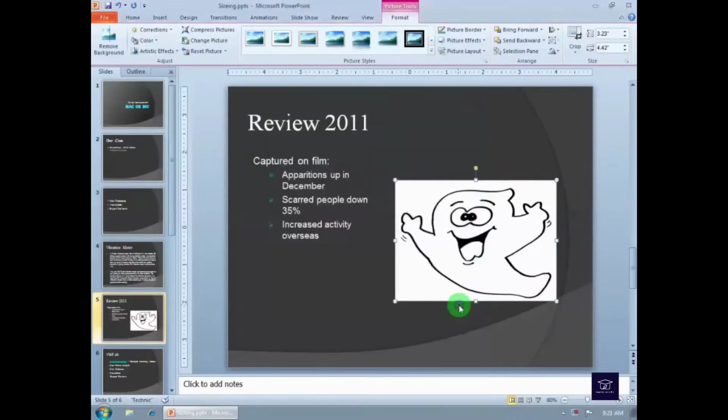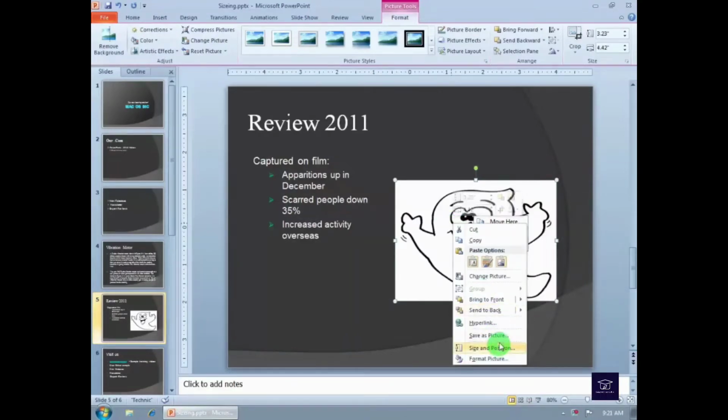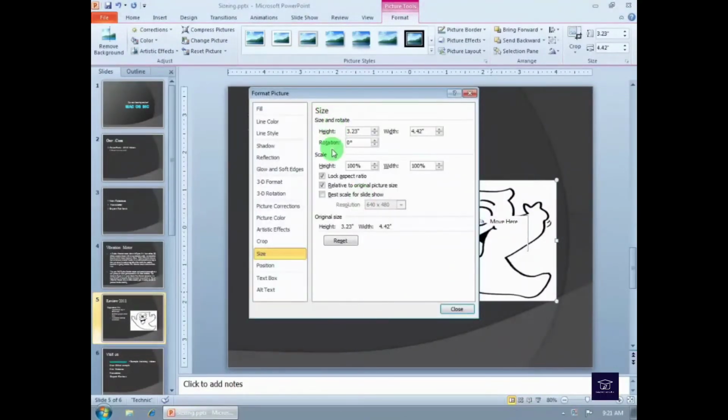Or, easy enough, let me close out, you can simply right-click on it and go to Size and Position. Brings up the same window on the same tab to see Size and Scale. Okay, first of all, sizing. You can do it numerically here in the window by inches.